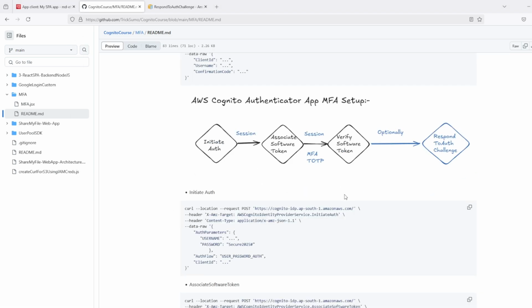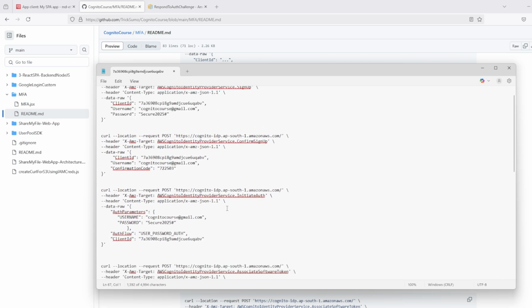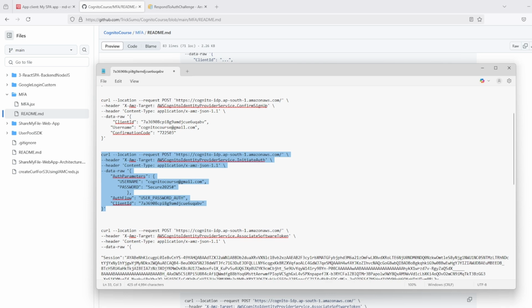Initiate auth, then it will send a challenge as MFA setup. Then call AssociateSoftwareToken, use the session from it, and for the secret code, convert it into a QR code. The user will scan the code, and you will take the TOTP or OTP as input from the user. That can be sent as part of the VerifySoftwareToken command, and if it's successful, then the flow is successful. From the next time the user logs in again, they will use the initiate auth API again. So let's do that also, this one.